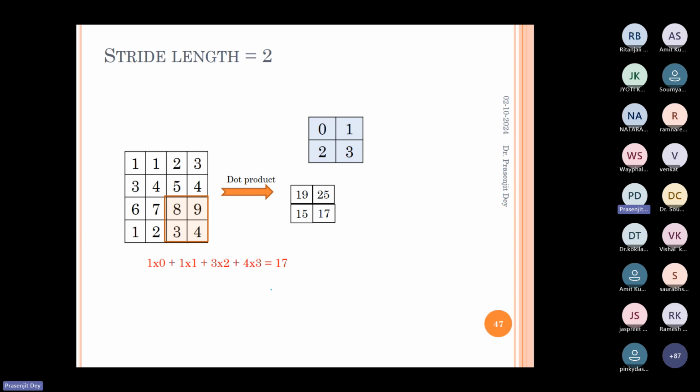Now, what are the advantages of stride and what are the drawbacks of stride? If you use stride 1, it will make sure you are not losing any information, because in this example you may have noticed I have not considered this window, this window, this window, this window. So somehow I am skipping this information, and this information may be vital. That is why it is advisable not to use stride more than 1.